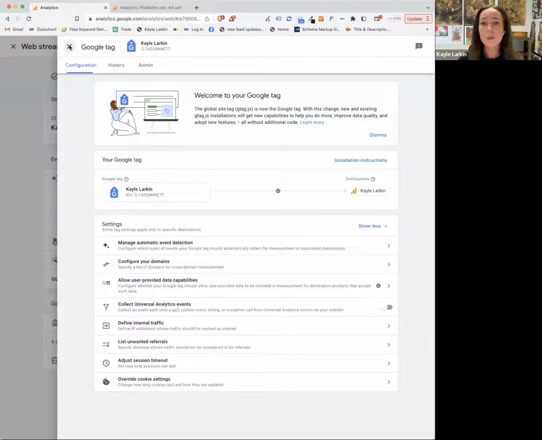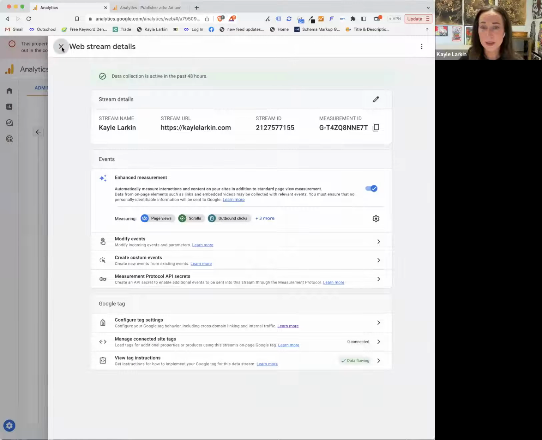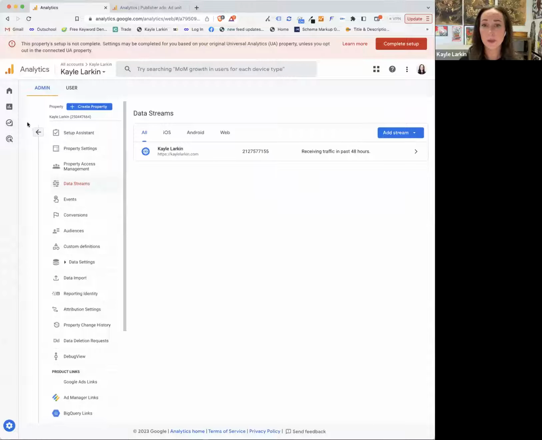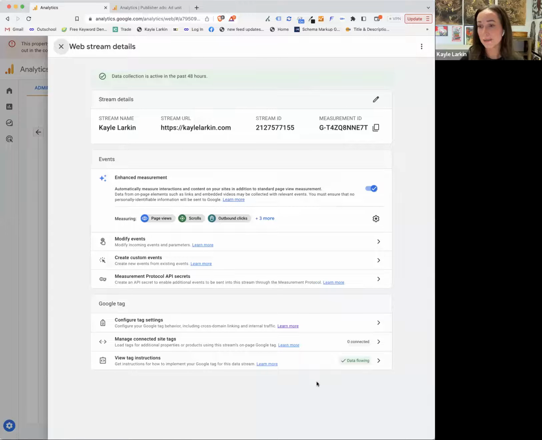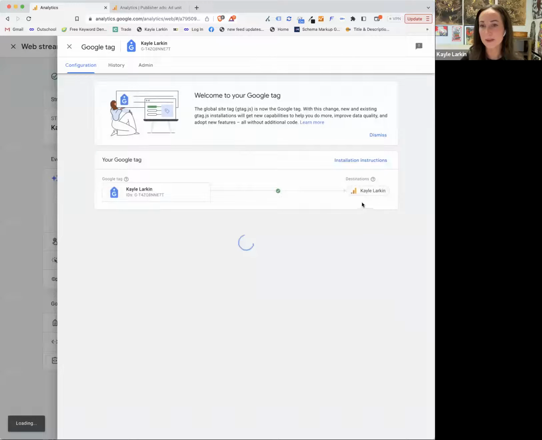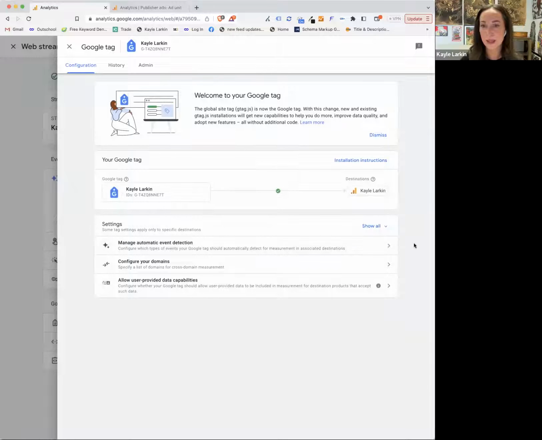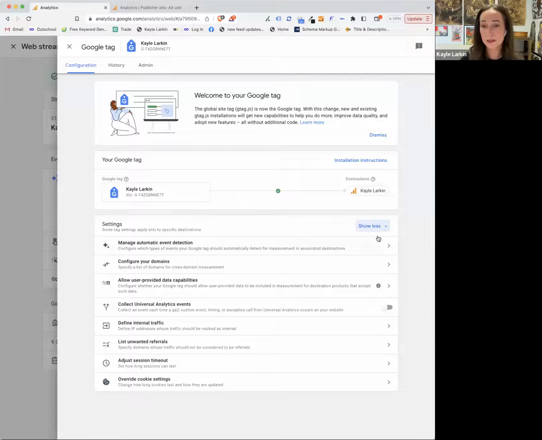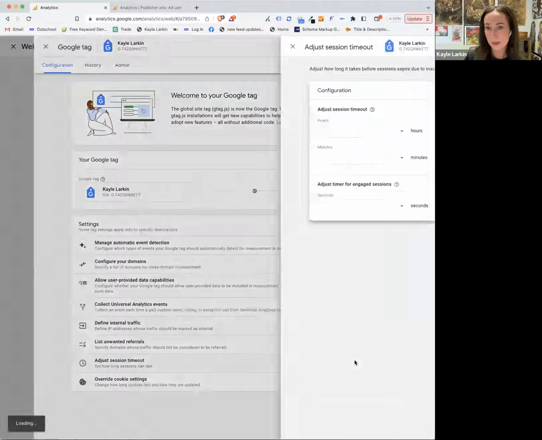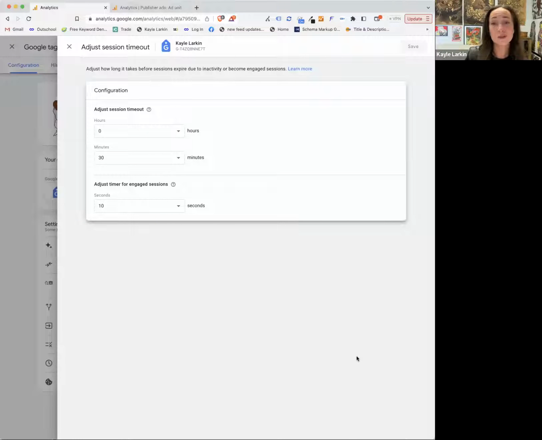Because those are, and one more time, just where you get to that section, and then I'll move on to reports. Property, data streams. Click on your data stream, configure tag settings. Show all, adjust session timeout. A few clicks in, you just do it the one time and then leave it alone.